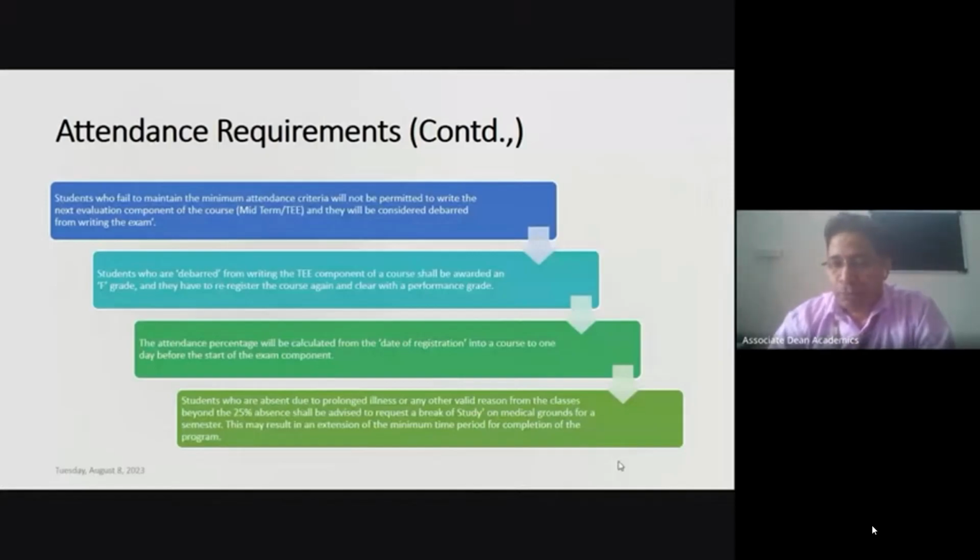Okay, if you fail to maintain a minimum of 75% attendance, that means you are absent for more than 25% of classes during that particular semester, we will suggest you drop all the courses and take the semester break for the entire semester, and register all the courses again in future, whenever those courses are offered again.